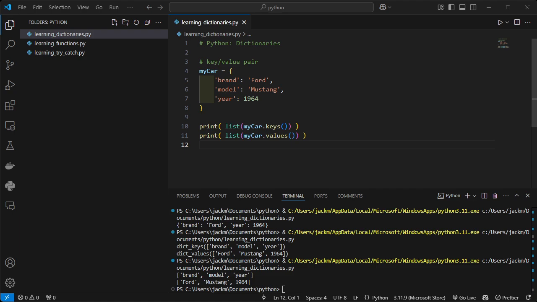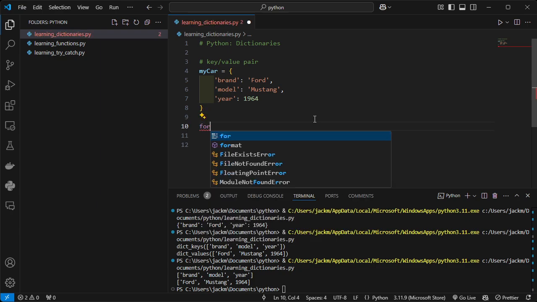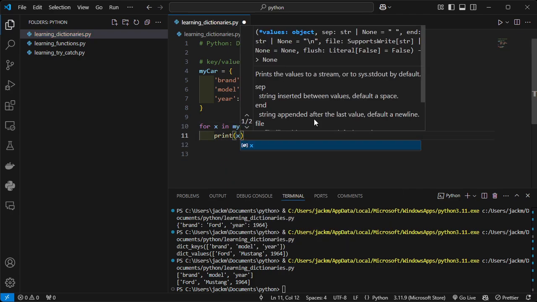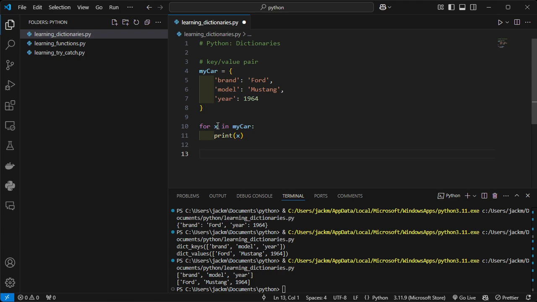So the final thing to go over with dictionaries is you can actually loop over them similarly to lists, because they are an iterable type of data. We can iterate over them. So to do that, I'll illustrate it with a for loop. So I'm going to say for x in mycar, and I'm going to print x. So what this will do is it's going to go over line by line, and it's going to print the value that it gets.